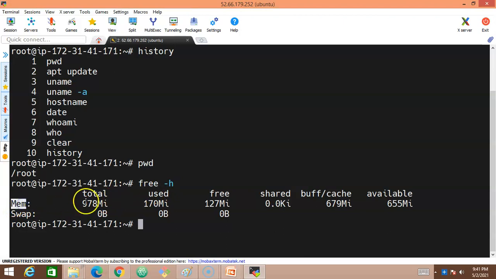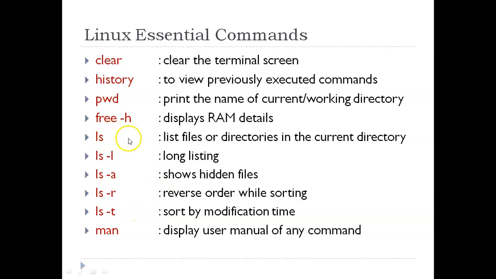So here the memory is 1 GB. If you remember, we launched this server as a t2.micro. For t2.micro in AWS, we have 1 GB allocated as RAM. The same thing is visible here. It's 978 MiB. Used is 170, and the free is 127. And you have the buffer and cache memory, and whatever is available here is going to be displayed. So free -h is the command which will help us to display the RAM details.